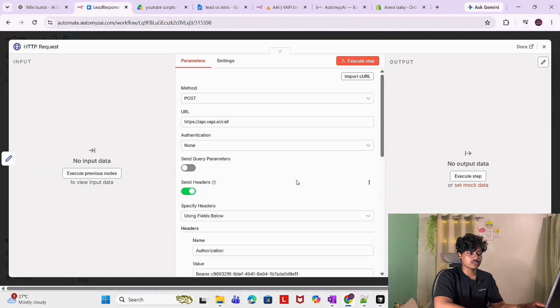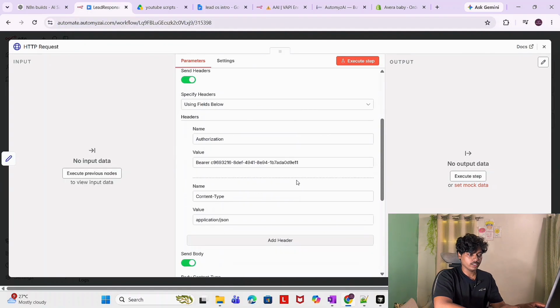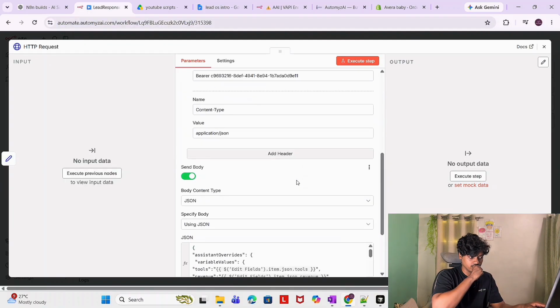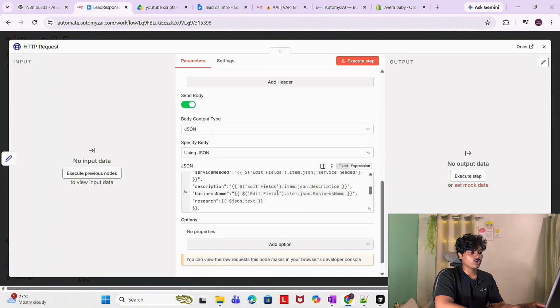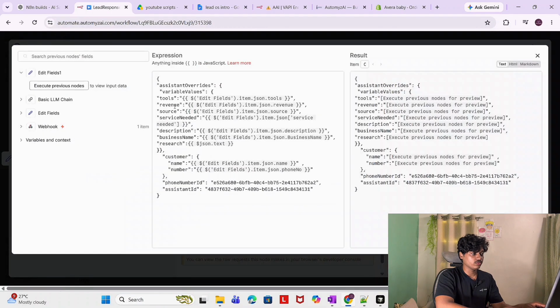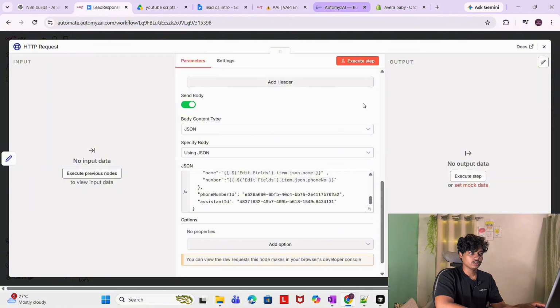This HTTP request is nothing but the gateway to call our VAPI voice assistant. For that voice assistant, we are passing all this data. Here we are passing the tools, revenue, source, whatever service they need, description of the company, the business name, and also the research we have done. All these things we are passing to our VAPI. So let me show you that VAPI.